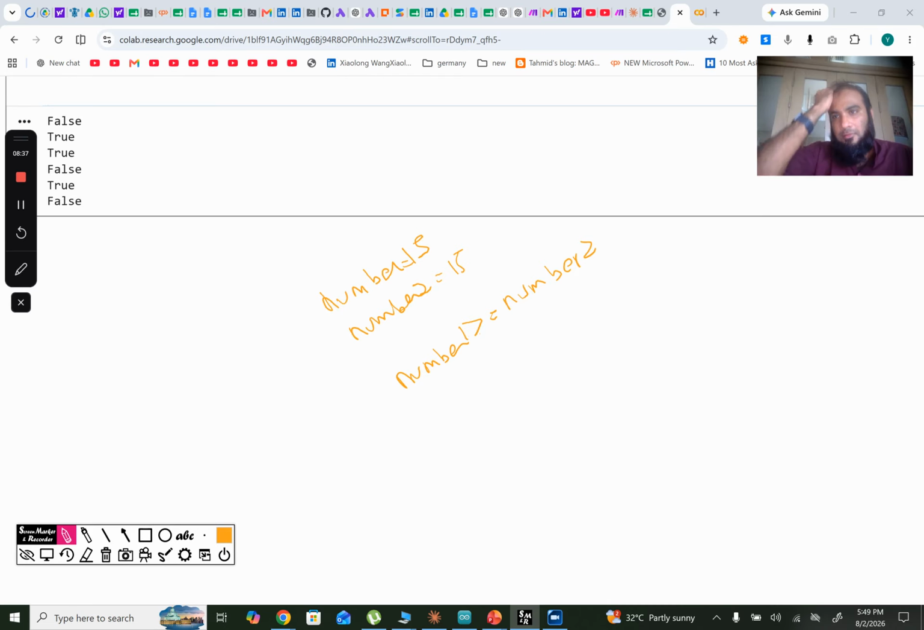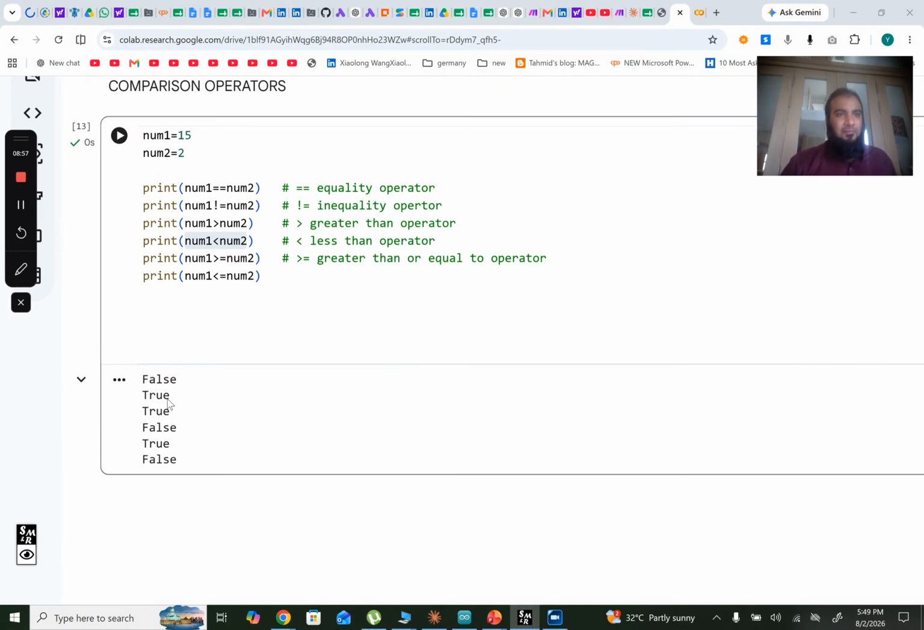Okay, so that's what it is here also, right? Number1 is 15, number2 is 15. Number1 is not greater than, but number1 is equal to 15, right? So this should return a true. Here we have number1 is 15 and number2 is 2. When we check greater than equal to 2, this should be true, right? Because number1 is not equal to number2, but number1 is greater than number2. If even one of these two conditions is correct, the whole answer will be true.